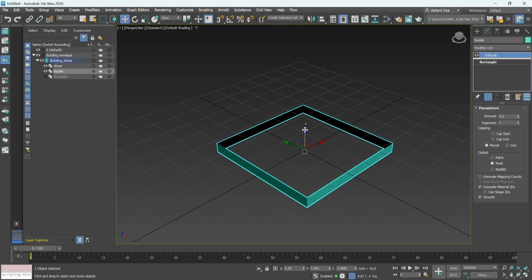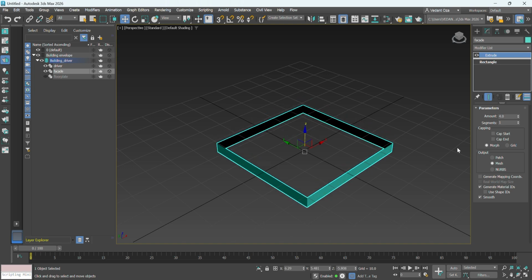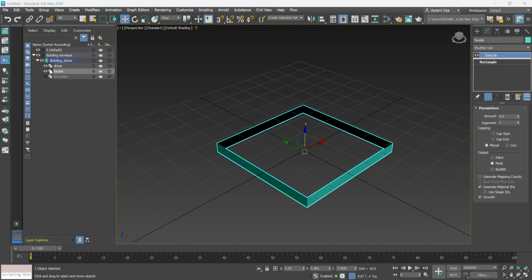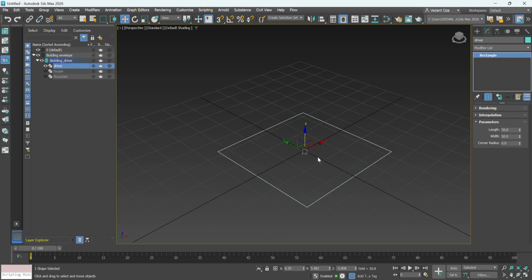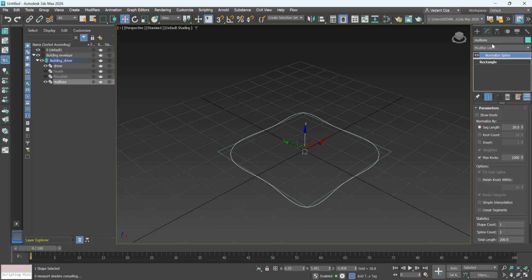Later we'll create another clone, make sure it's a reference, to create mullions. The clone will be made of the driver, and use the normalize spline command, and then click on show knots and insert approximately 8 knots. It can depend on how big the building is, and use the extrude command.